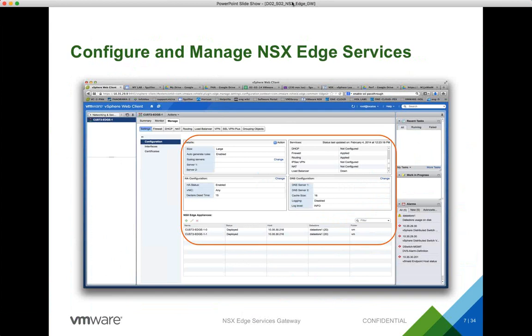So this is just a look at the UI for configuring Edge services. Bear in mind that some of these screenshots may be a little out of date due to the fact that the content was built a little while back. If I see something specifically, I'll point it out, but this is pretty good. You can see some of the settings here for the configuration of an ESG.